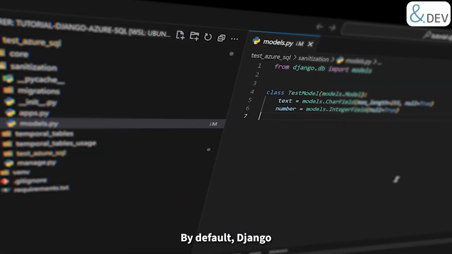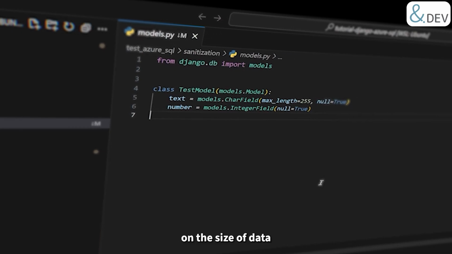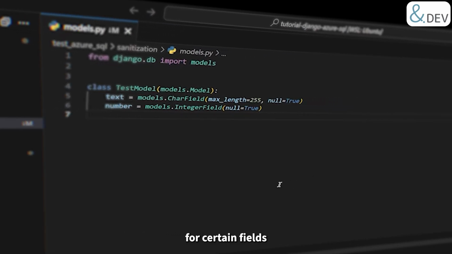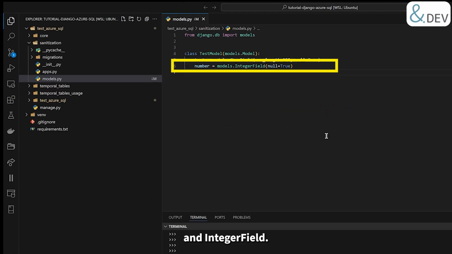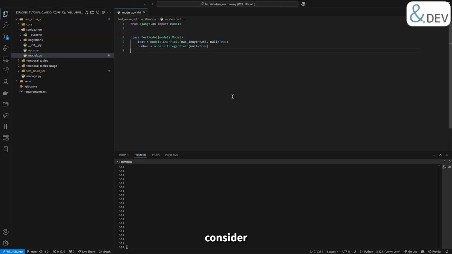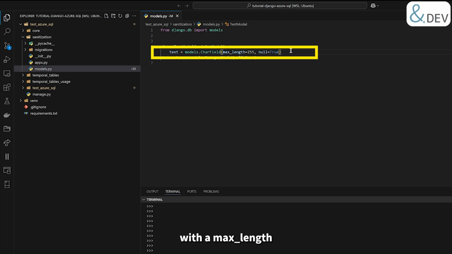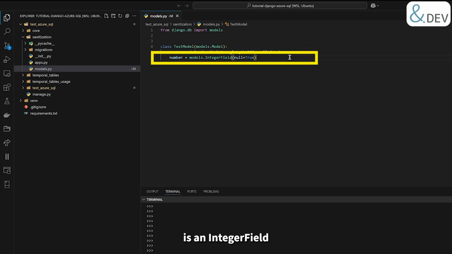By default, Django doesn't perform any validation or sanitization on the size of data being saved to the database for certain fields like CharField and IntegerField. This can lead to runtime errors when the data exceeds the constraints defined in the database schema. To demonstrate this, let's consider the following Django model. The text field is a CharField with a max length of 255 characters, and the number field is an integer field designed to hold integer values.